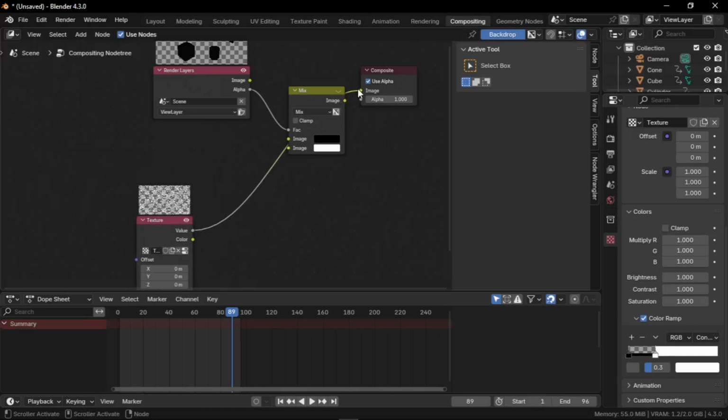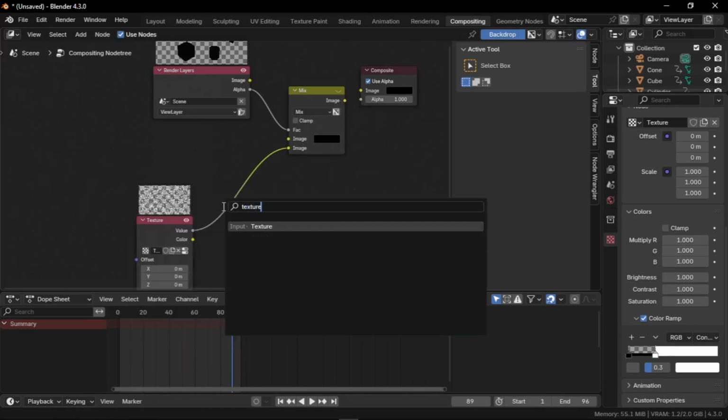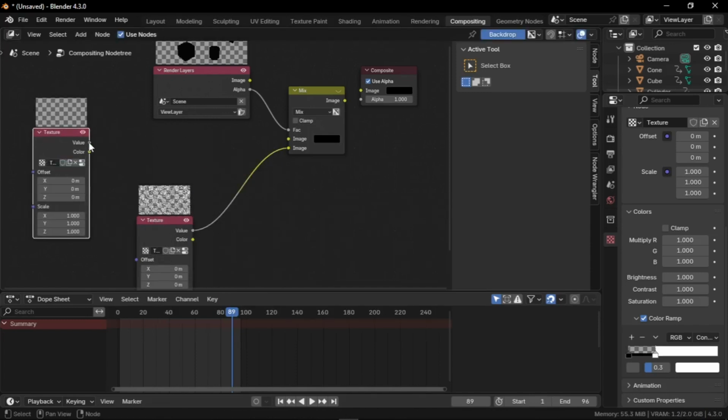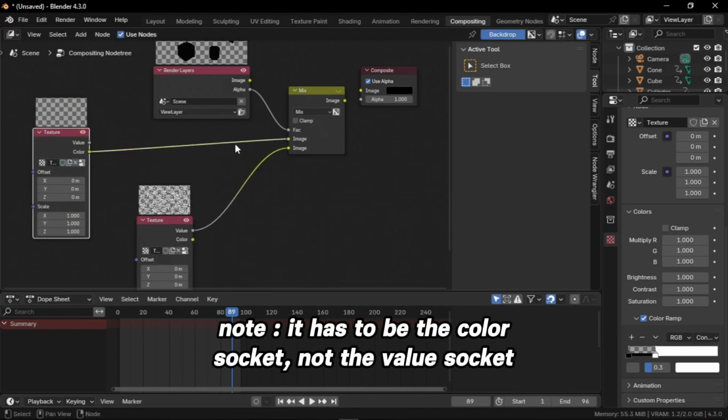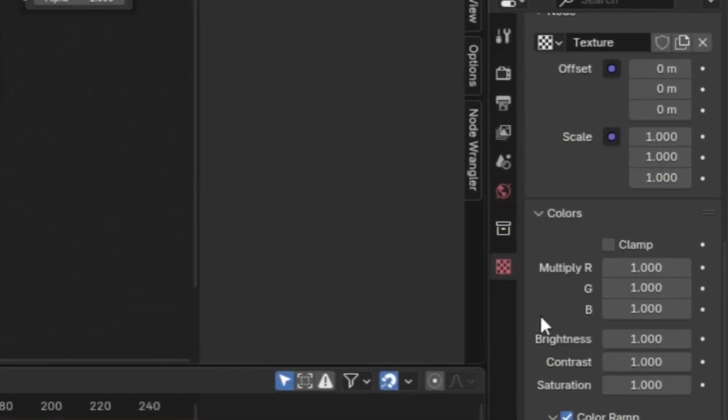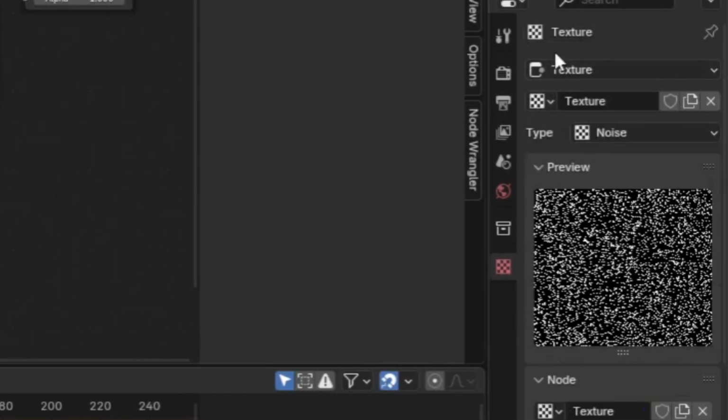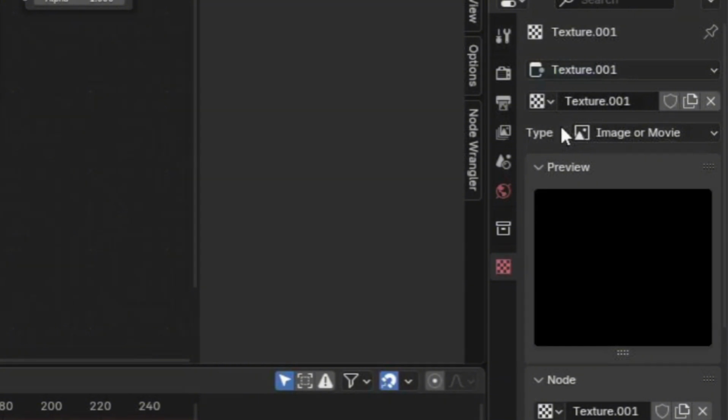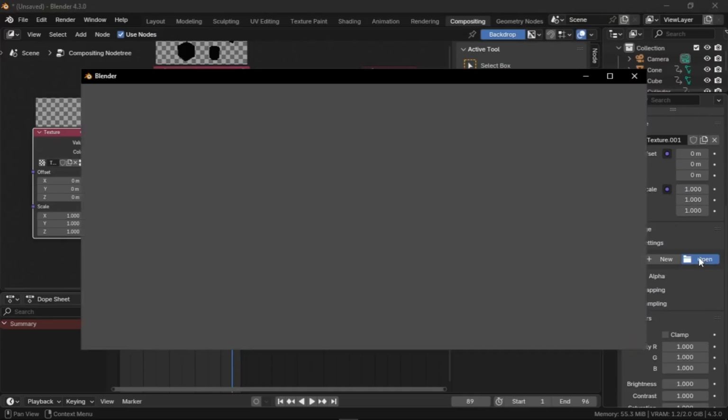We'll use this as the image for the background. Disconnect the texture from the composite image and connect it to the second image socket in the mix color node. Add a new texture. Click new and connect it to the first image socket in the mix color node. Back in the texture tab, scroll back to the top and change this to texture 001, the one we just added. Keep it as image and scroll down to add the image we just saved.